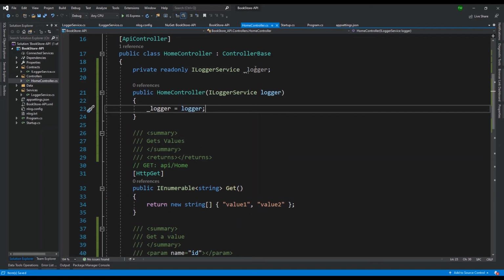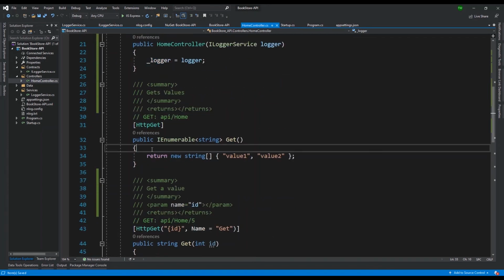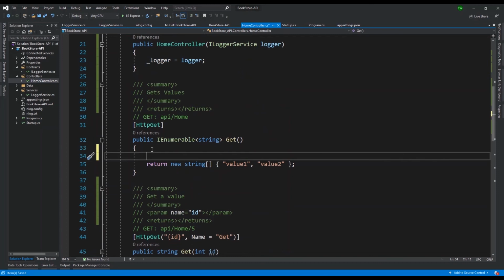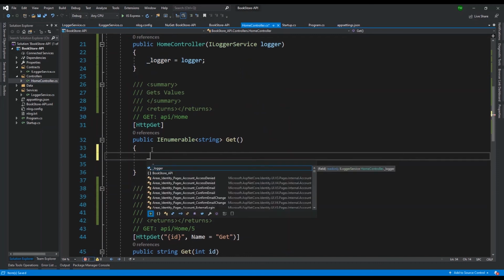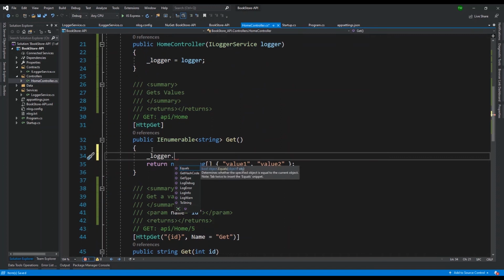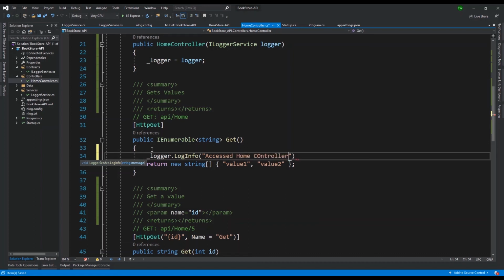Now that I have my object initialized, I can now interact with the service. So if I wanted to log something, I could say _logger dot, and then I have access to all of my functions that I just declared. So I would want to maybe do an info and say accessed home controller. All right. So I'm going to say in the log that you accessed the home controller, and I'm going to try and do a different one.